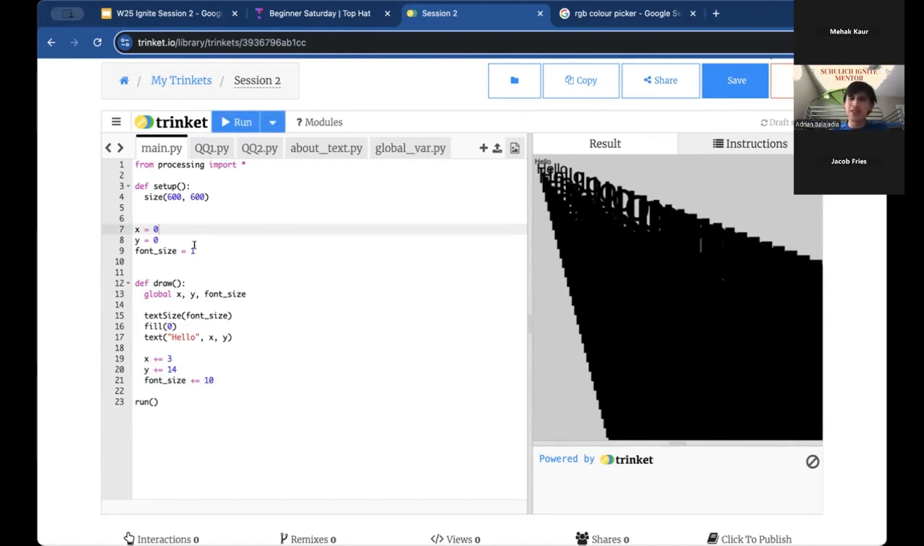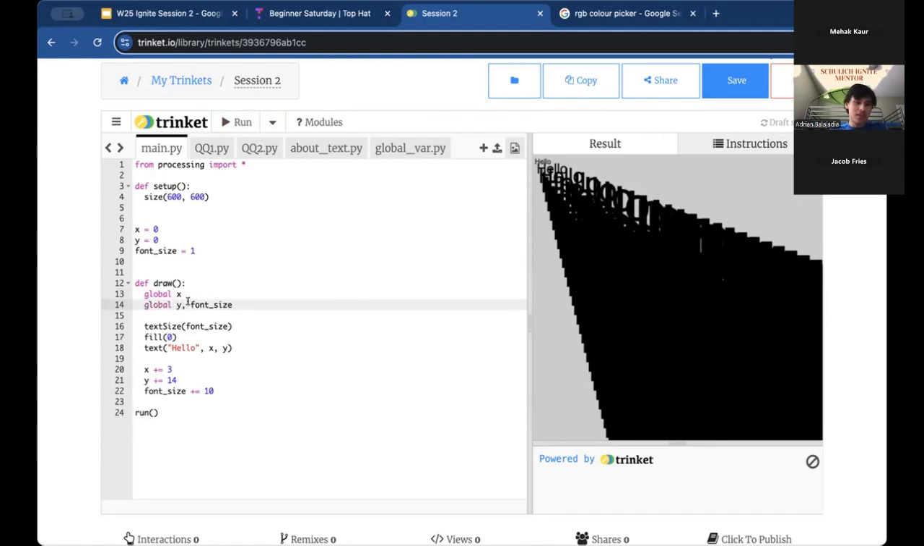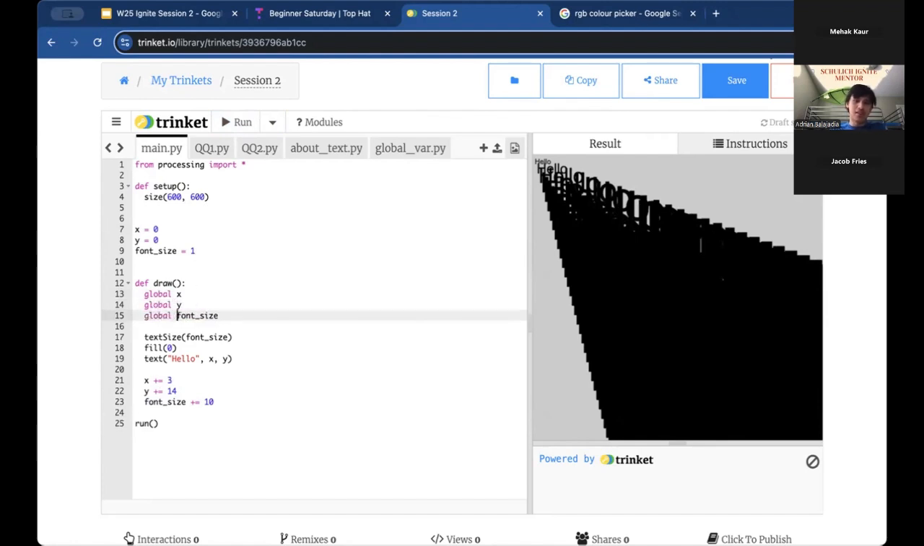Another tip, when you want to access global variables, you could do it in a shorthand like this instead of having to do all this. Instead, you could just separate it by a couple commas and you'll be fine.